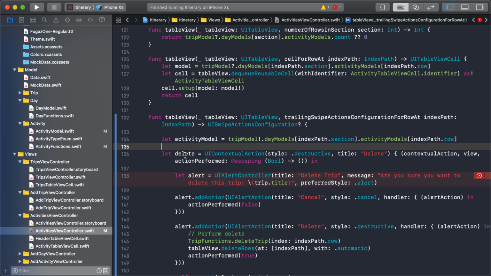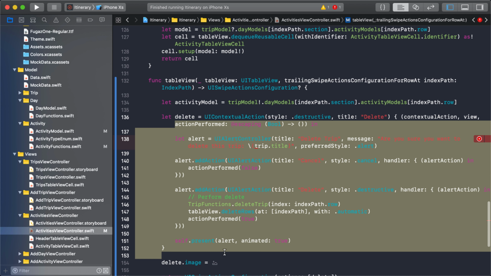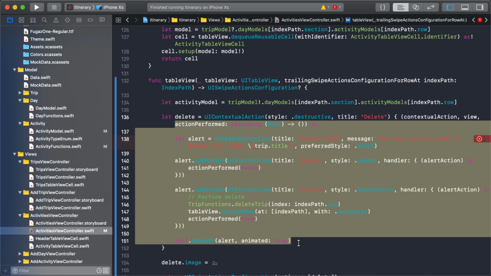And then from there, we're going to create our contextual action. This is the action that shows up when you actually swipe. Let's just double check it here. It's destructive, which means it's going to be red by default, and we have a title, delete. That'll work for us. Okay, so this is the action performed, this code right here. This code will get run every time we call the delete.